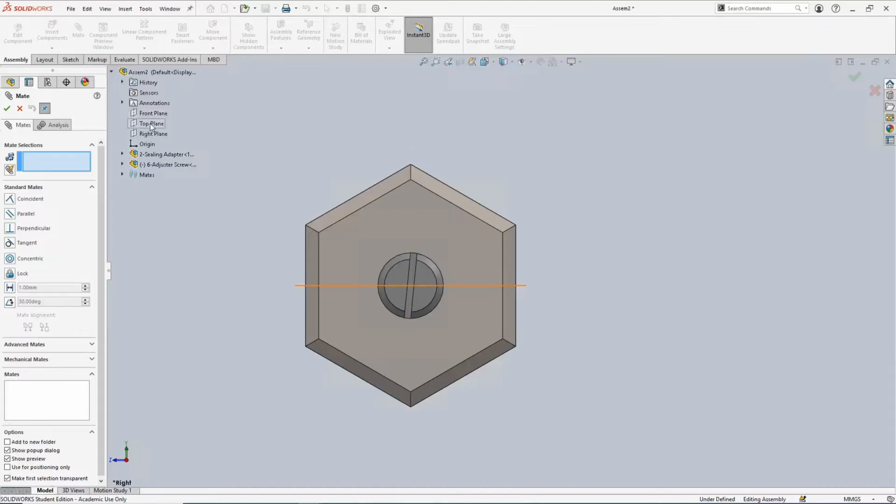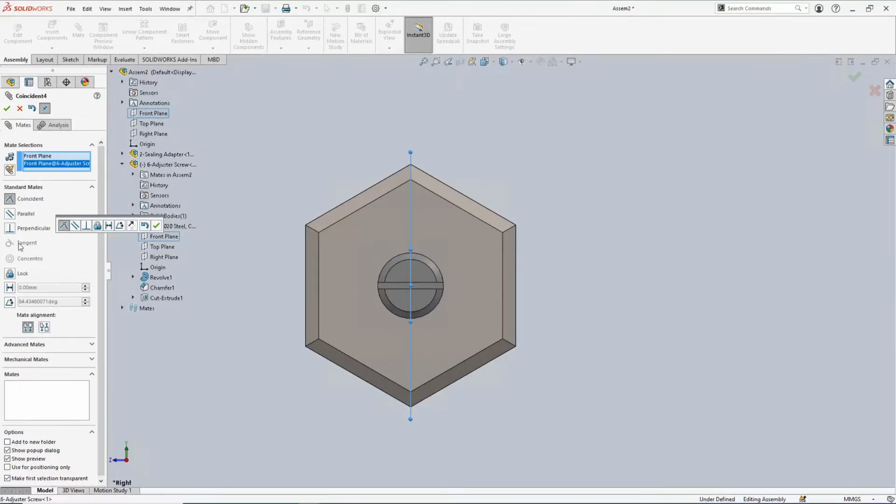If you look at the top plane, it also does, but the right plane is basically perpendicular to the axis. So let's select the front plane and then expand the adjuster screw, and then we need to carefully select a plane that meets the same criteria. So it basically goes through the center axis of the part. So we can select again the front plane or top plane under the part planes. So let's select the front plane again.